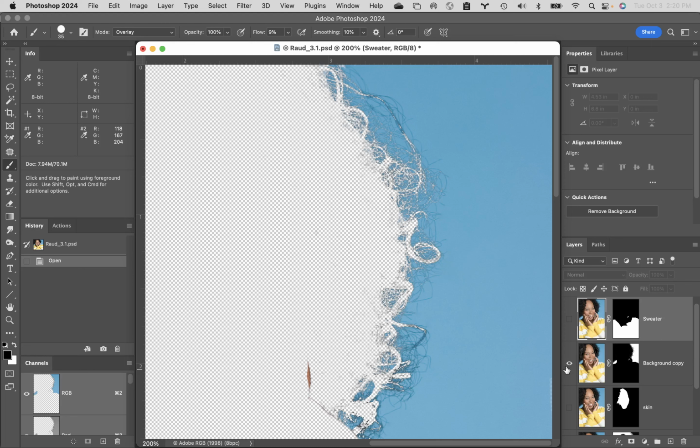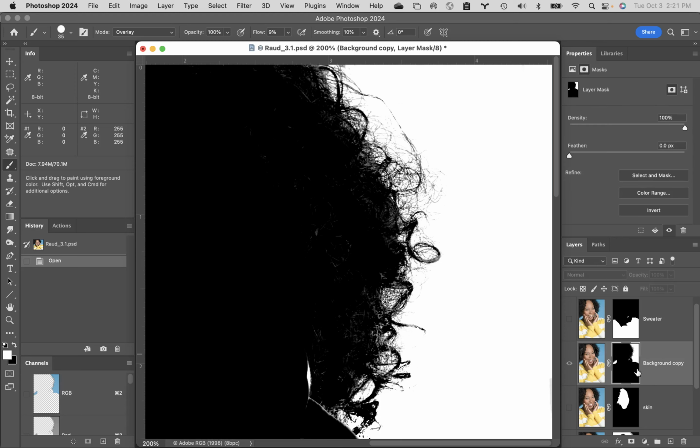Just because I turned on the eyeball, look at my screen right here. I've actually got the eyeball on the sweater layer, which is the one that's highlighted, turned off. So until I pick the blue background layer, all the work that I'm trying to do won't happen because I'm on the wrong layer. So remember, eyeballs and visibility have nothing to do with the layer that you've got selected. So make sure that you've got this one called background copy selected. Hold down your Option key and click on the mask and you can actually see the problems that I've got.